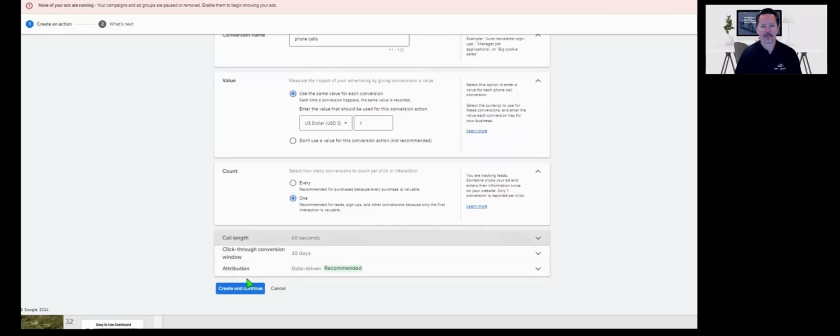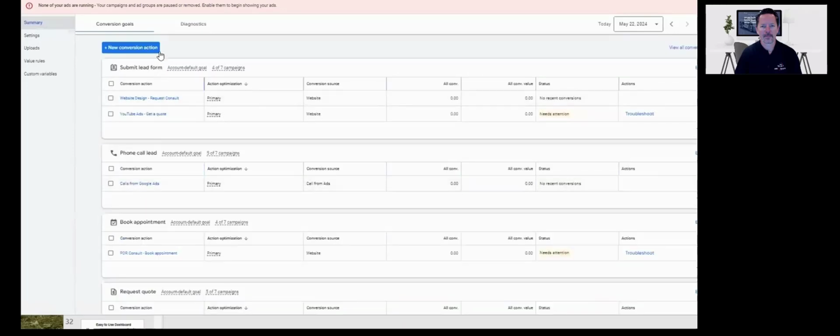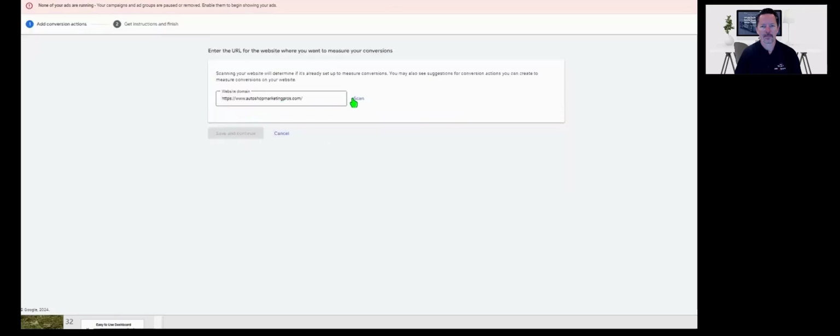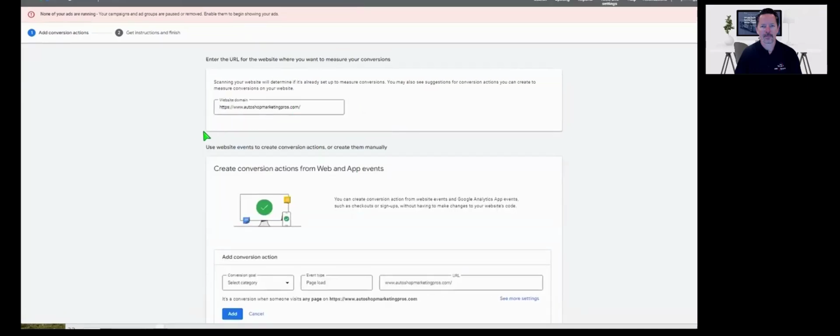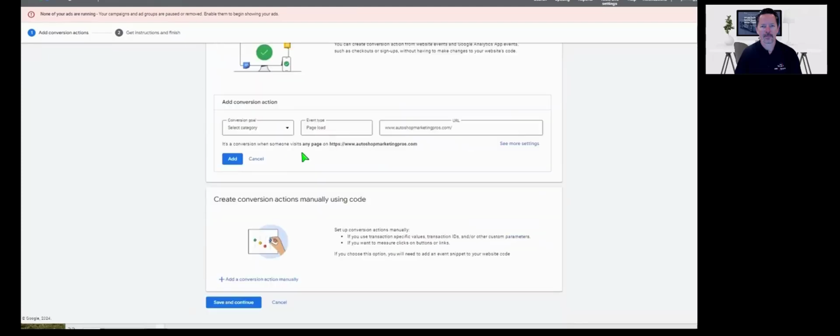And then data-driven attribution, create and continue. This other part, the request a quote conversion, you need to go through, and I guess I could partially walk you through it. Website, let's just scan. It's going to scan and see if your Google tracking code is set up on your website. Here it gives you all these options, and I'll be honest, this is where it gets a little confusing for most people.